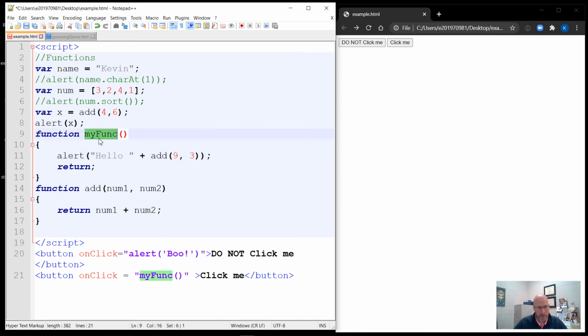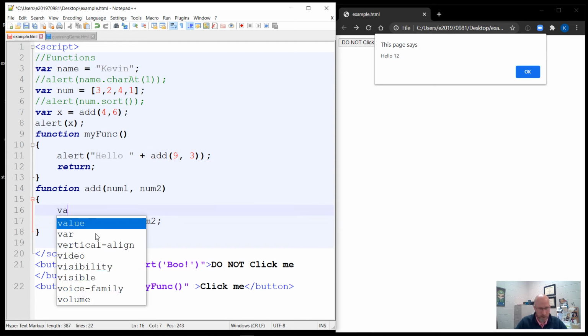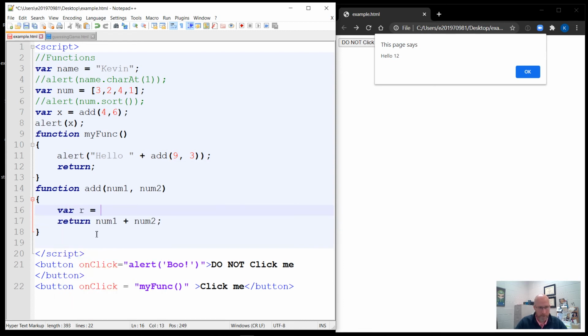And that will only happen when you call myfunc, which will only be called when you click that button. So when I refresh it, it will say 10 still, because that is happening outside of the functions. And then if I hit OK and click me, it'll say hello, and then it'll do 10. So now this has two parameters, and you are returning a value back to it. If you want to break it up a little more, you could always save this as like R for result or something along those lines.